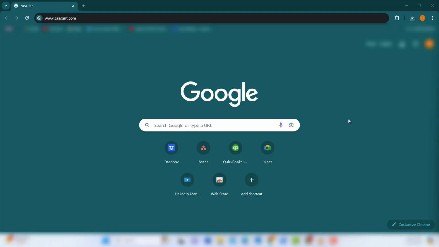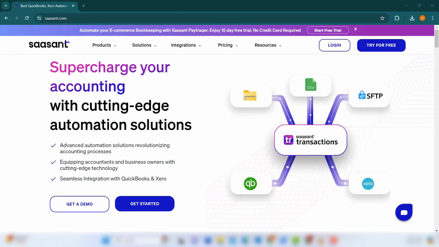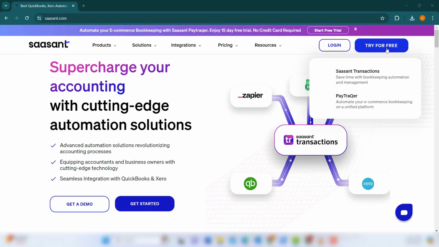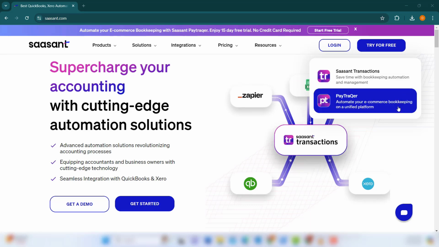Let's start by opening your web browser and navigating to the SaasAnt website at www.saasant.com. Once you arrive on the home page, you will notice the Try for Free button prominently displayed at the top right of the page. As I hover my mouse on the Try for Free, I can see two options available to us. And these are, number one, I have the option of choosing from SaasAnt transactions or the Pay Tracker transactions.